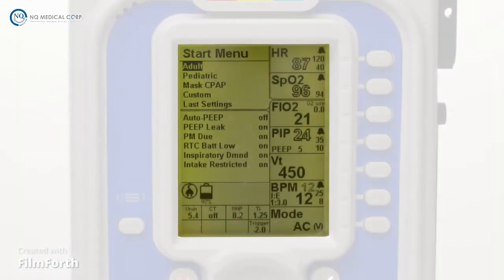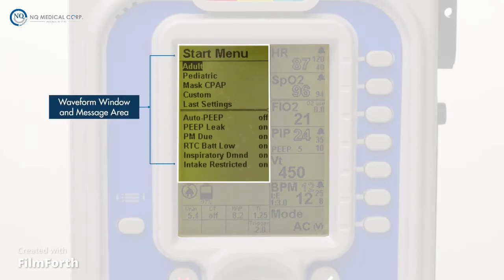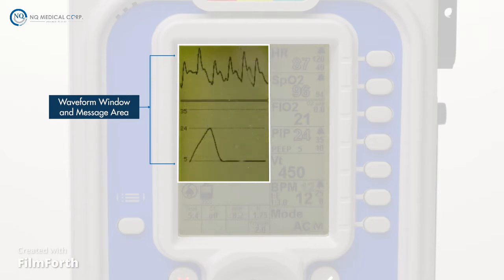The ventilator display is organized into 4 key functional areas. At the top left is the waveform window and message area. At first startup, this area will show the Start menu to load default patient settings. Under normal operation, the waveform window displays plots for airway pressure, and if a pulse oximeter is connected, it also displays the pleth waveform.